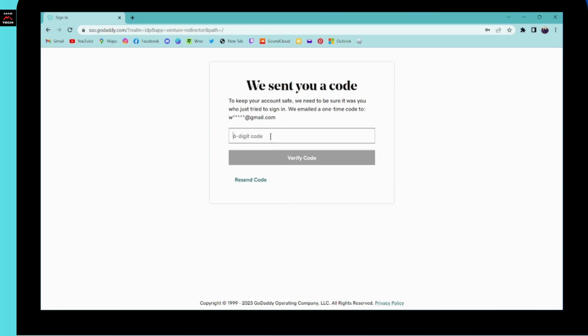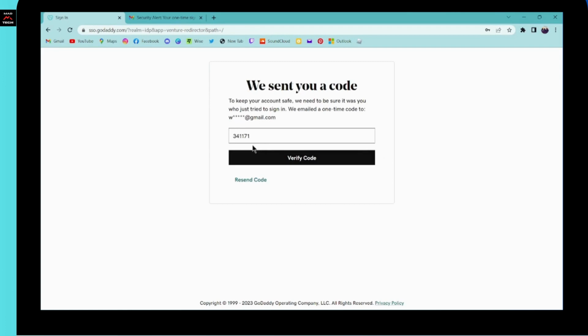And now GoDaddy will send you a verification code to your email address which you have just provided. But if you didn't receive the code, then you can click on resend code and then you will receive the code again. So what you have to do is simply open up your Gmail account and then enter that code here. And after entering the code, click on verify code.